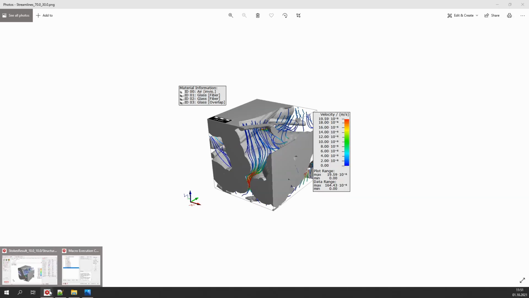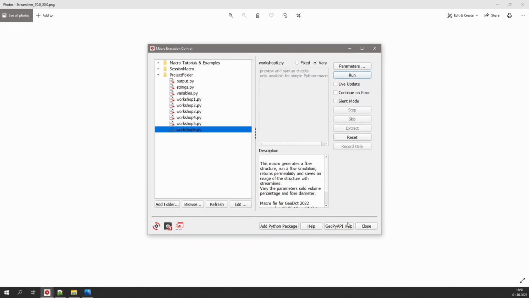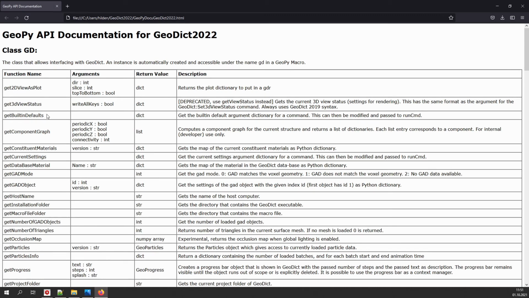We can find an overview of the API in the macro execution control. So here, open the macro execution control, and here on the bottom right, simply click GeoPy API Help. And here you see a nice overview of all the function names, and which arguments they need, and what is the return value, and finally here on the right, a short description.